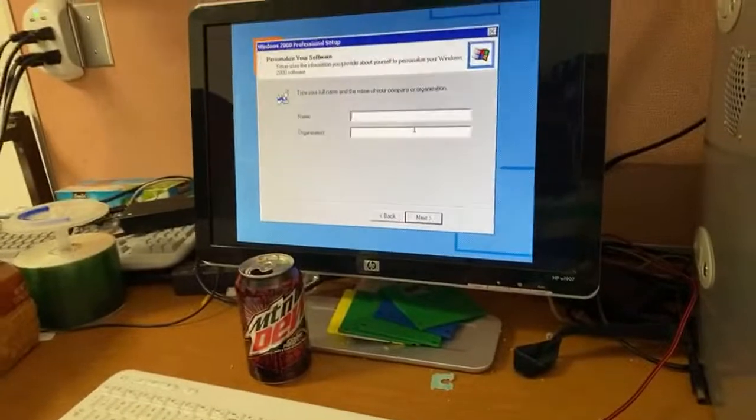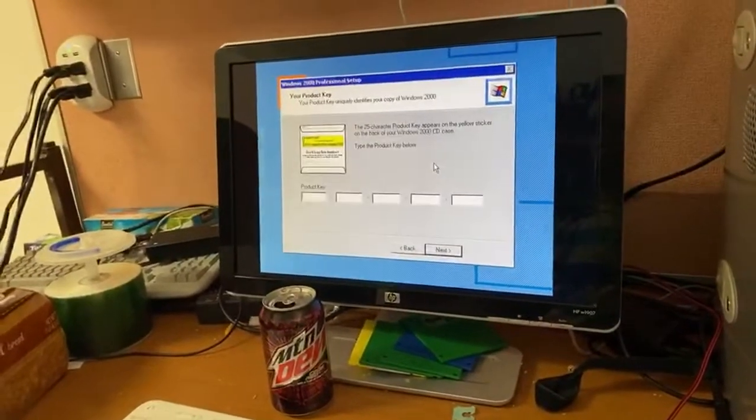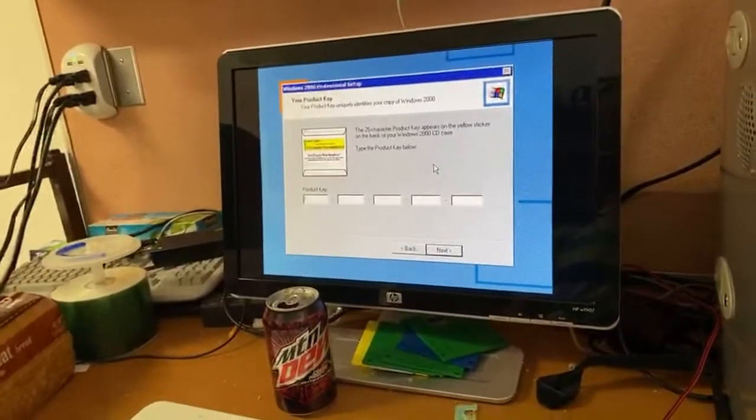Okay, perfect. It does ask for a product key. Damn it. All right, I'll have to find one real quick.